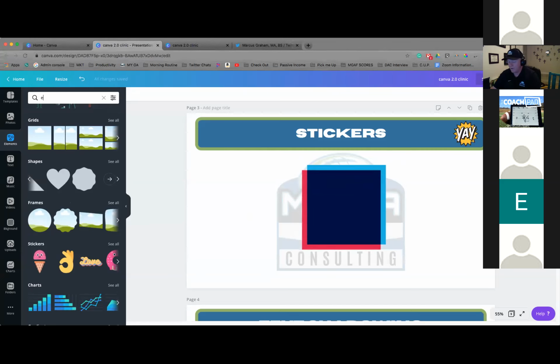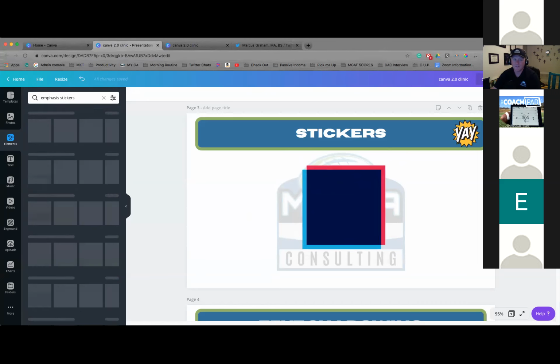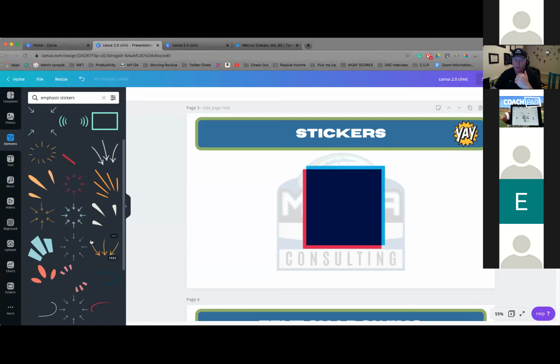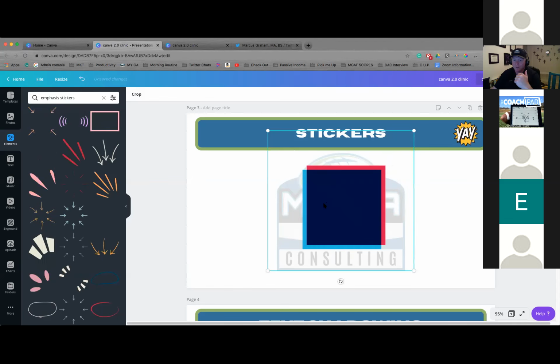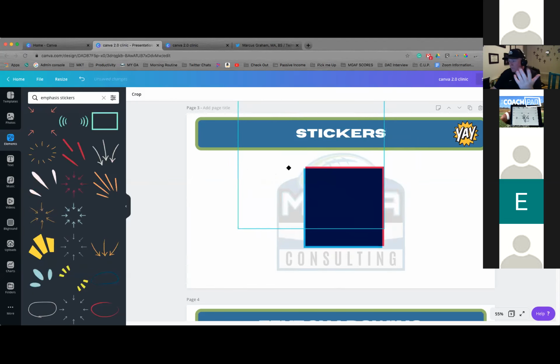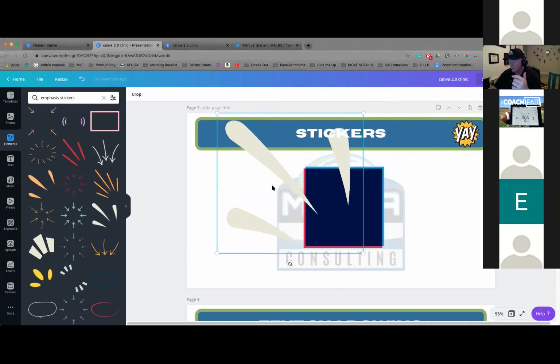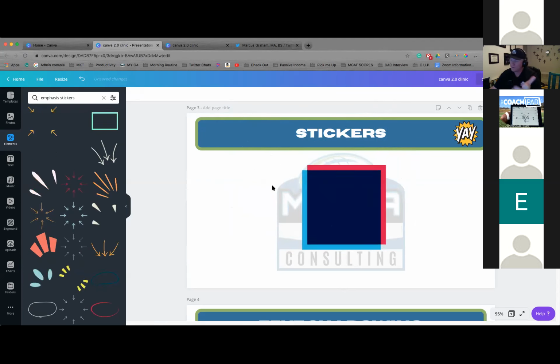So another thing I like to do is emphasis stickers. These are little arrows, little callouts, things that, again, draw people's eyes to something particular. Like if you have that one sentence that you want to make sure people know, stickers are a good way to do that.